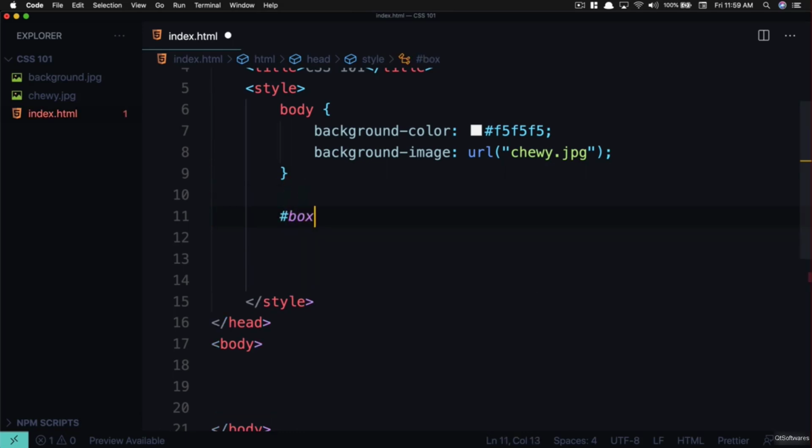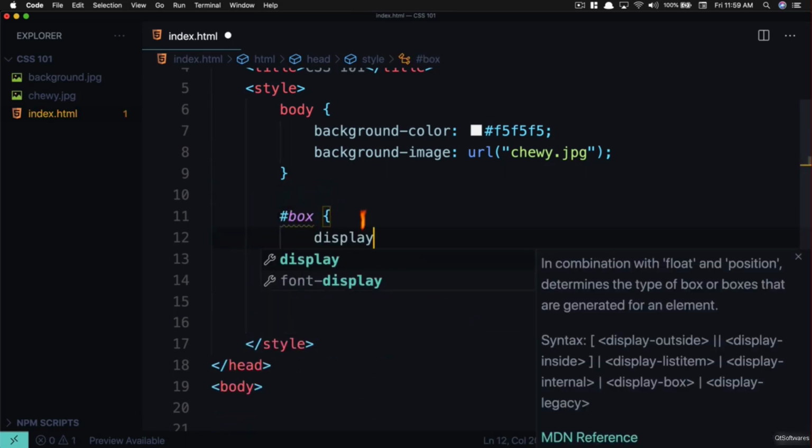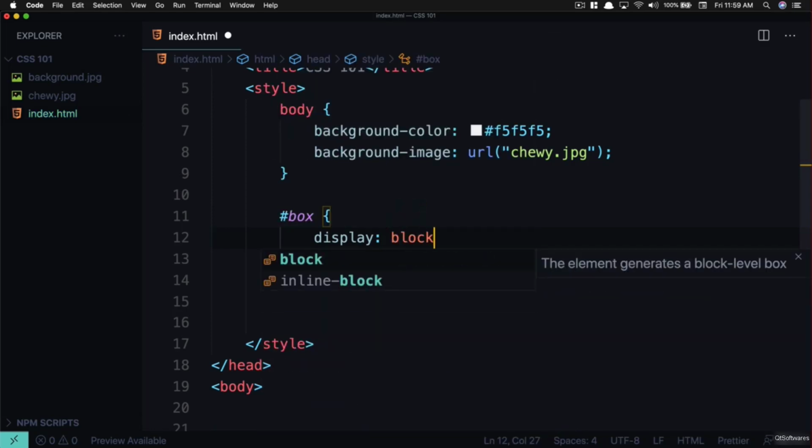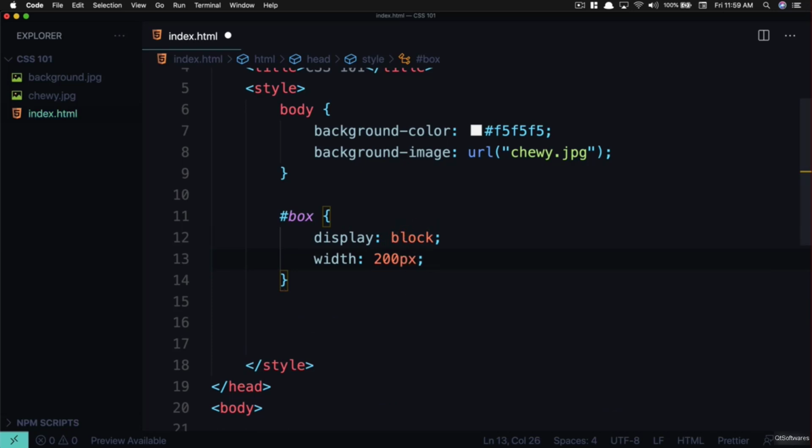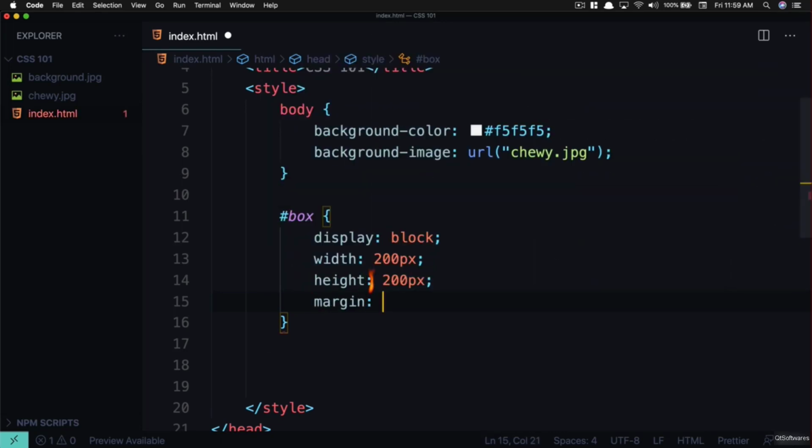So let's go ahead and create a new CSS element. Let's give it an ID of box, and it's going to be display block, width 200 pixels, height 200 pixels. So now we have a perfect square. We could do margin. We know how to do this, like we know how to make this centered. So we could do margin auto, and that will center it for us.